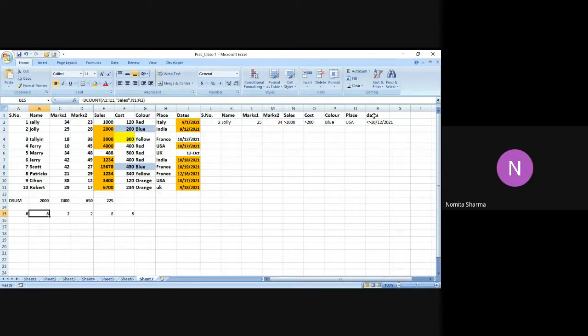I will be back with more functions in the next class. In the meantime, please do practice and do let me know what extra things you would want to do. So I have done, let me write it over here, DCOUNT and DCOUNTA functions today.